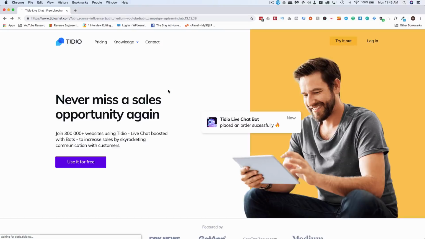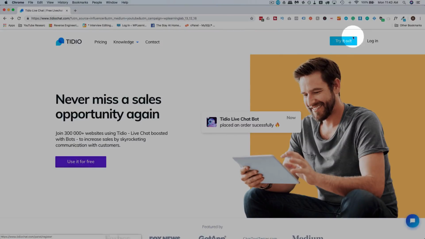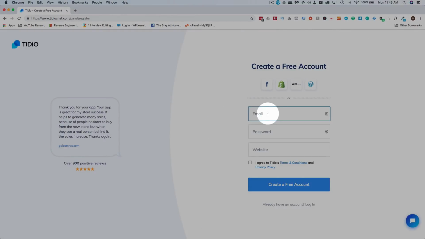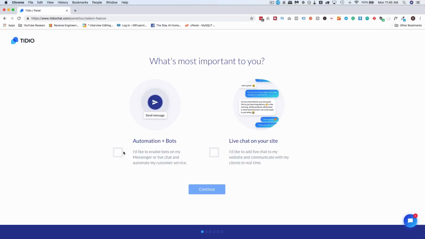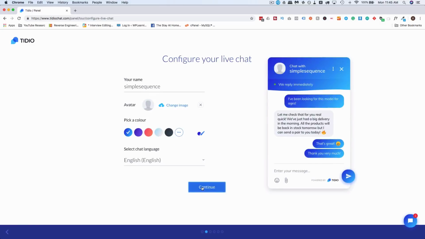That'll take you here. Then you just click on use it for free or try it out and you create a free account. You can log in with Facebook, Shopify, Wix, and WordPress or with your email. I'm just going to use one of my email addresses. This is not going to be the account used in the tutorial because I already have an account, so I'm just showing you the process to get the discount. Okay, there we go. I've got all my details in here. Click on create free account. I'm going to quickly go through this account setup, and I go through it in more detail in just a minute in the tutorial. I just want to show you how to get the discount, so I'm just going to fast forward.